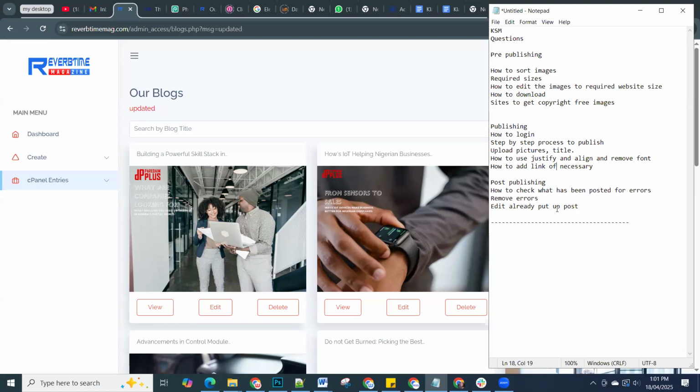What other sites can we get pictures on?